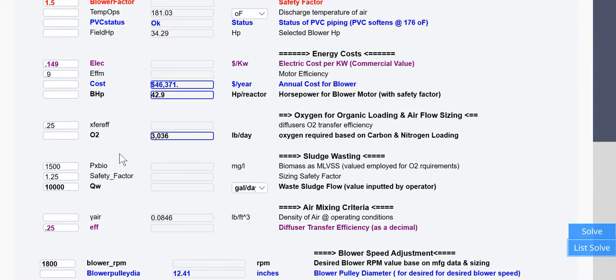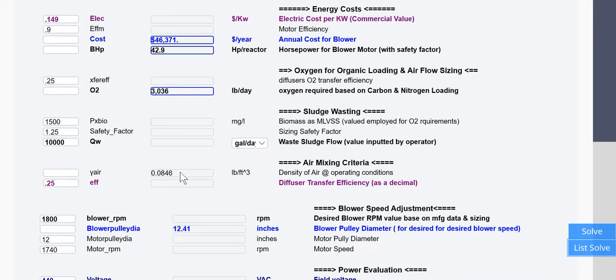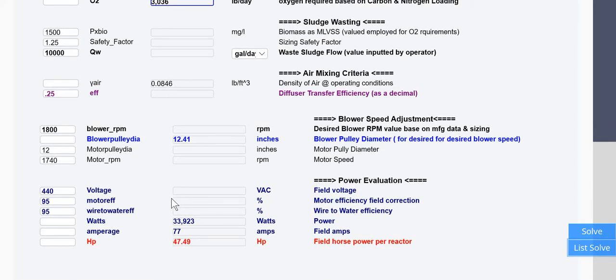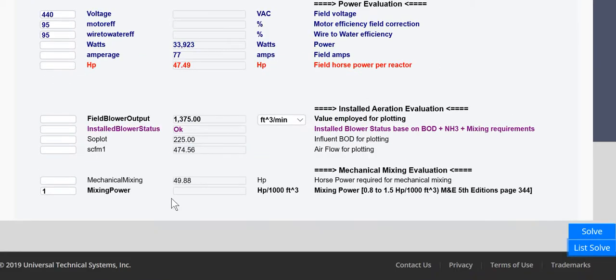You have oxygen transfer. You have sludge wasting, and that is an input value at 10,000 gallons a day. Air mixing calculates out the density of the air. You put in your efficiency value. You can put in your blower if you have a rotary lobe blower. This will allow you to adjust the pulley size if you need more or less speed, depending on the blower specs. And then there's a power evaluation, installed aeration, and you'll see here that it's 1,375. Influent BOD plots at 225, and air for plotting is 425.